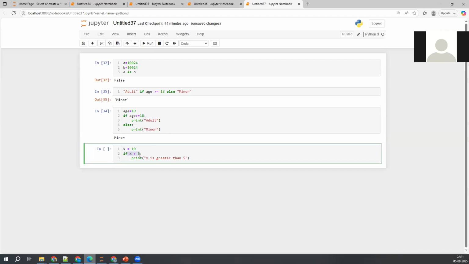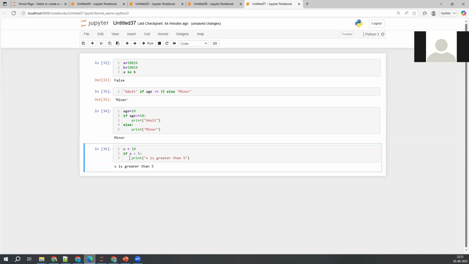So x equal to 10 I'm taking here. If x greater than 5, I'm just trying to evaluate the condition here. 10 is greater than 5. Yes, 10 is greater than 5. The condition is true. If the condition is true, it will execute the statements inside the if condition. So let me execute this one and see what is happening. The print statement is getting executed here.